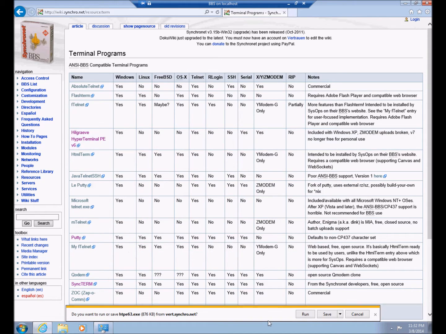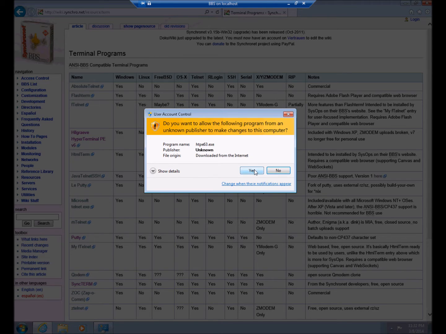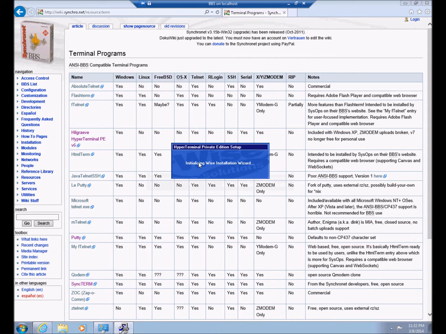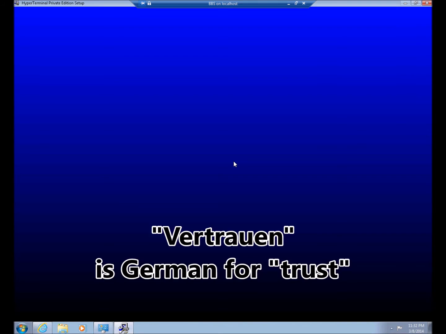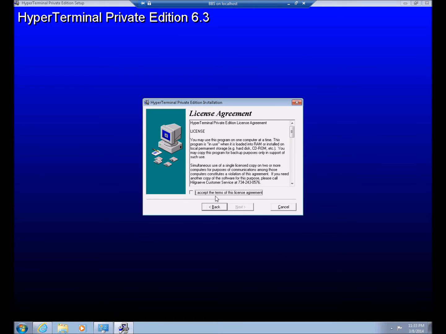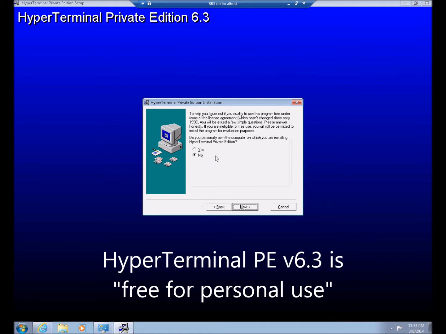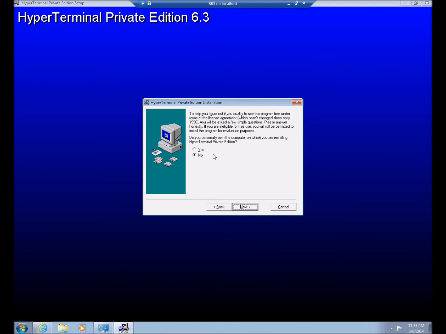So use this link, run the installer. Yes, we trust Vertrauen. Just click Next. Features. I accept. Now, you can only use this software if you own the computer you're running it on. So if you're doing this at work or something, then go ahead and skip to the next part of the video, because you're supposed to only run this on your own personal computer. So you say, yes, I own the computer, next.